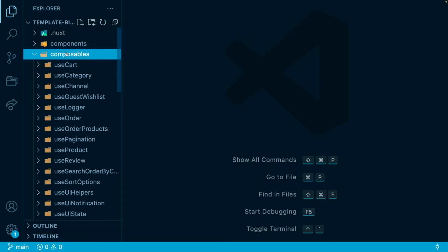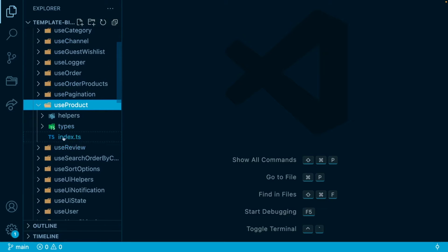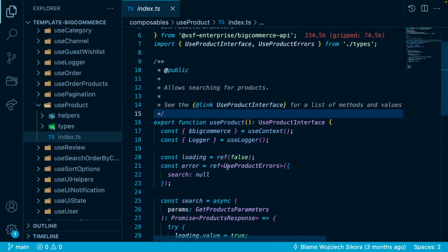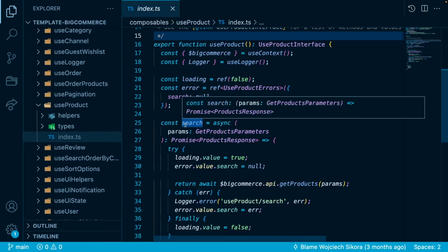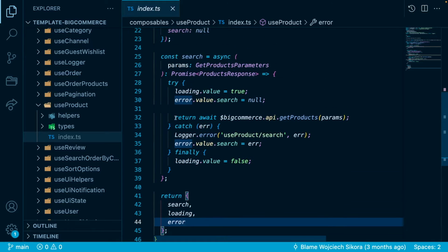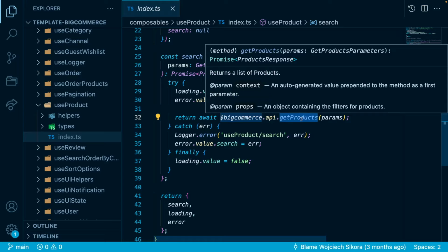So for example, from e-commerce platform or content management system or payment gateway. If we expand the use product and we check the index.ts file, we will see here that we have this function use product. And each composable will have a very similar structure. It will have the method that will be used to fetch the data, and we'll have the loading property that will tell you whether the loading of this search method is true, so we know that the request wasn't fetched yet, it is pending, and also an error object, so we will know that there was an error while we try to search for the product. And as a return of the search method, we will get from our BigCommerce API the data about the product.